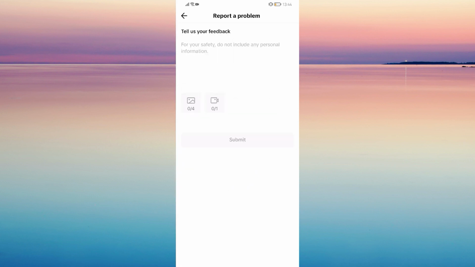From here, you can let TikTok know that the account warning is incorrect, that your videos do not violate any TikTok guidelines or rules. You can also attach any screenshots or video to let them review it. And then once you're done with that, you can go ahead and tap Submit.